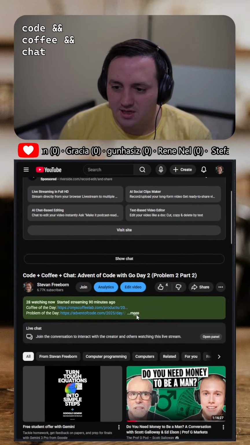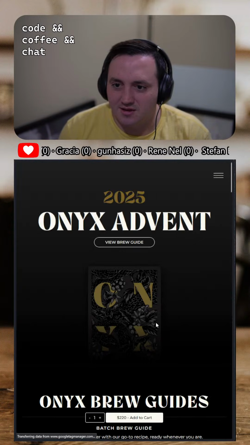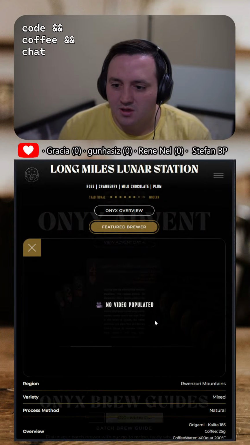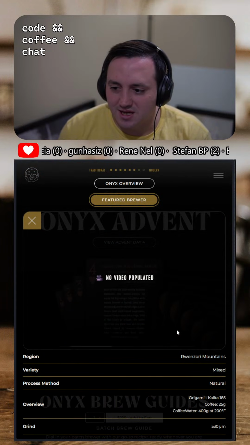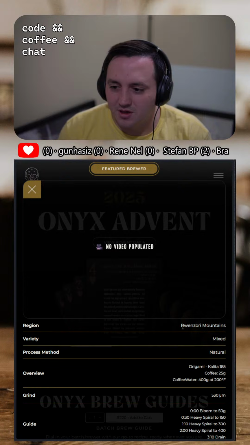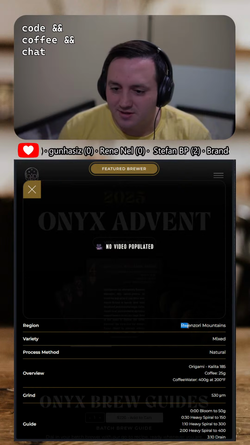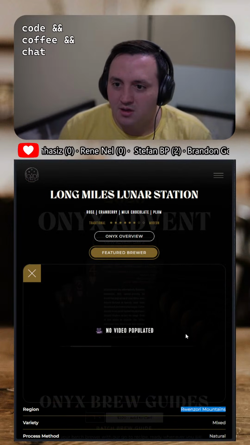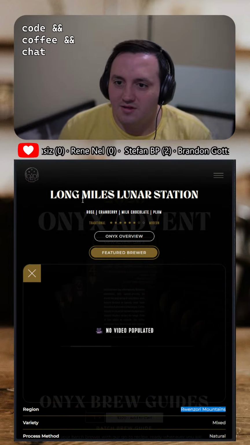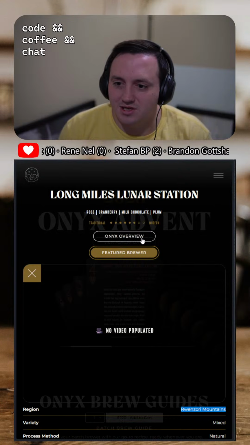Let's see. It's right here. This is the coffee of the day. I don't even know if it has a name. It's from the Windsori Mountains is the region. Long Miles Lunar Station.